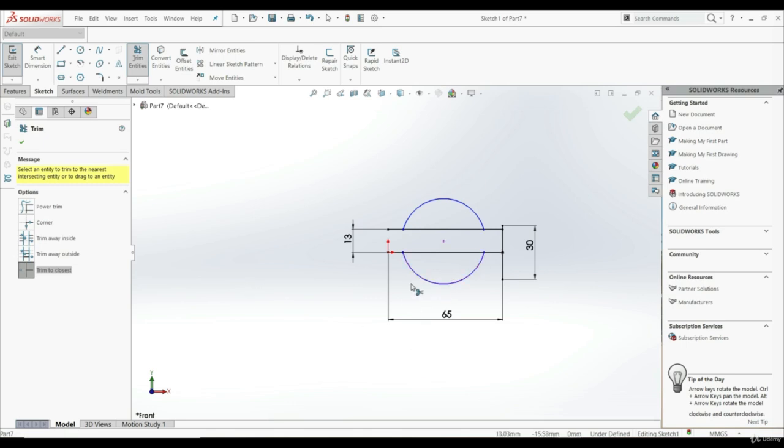Or for example, we want to cut this line here between this circle. So we can just simply click here, here, and you can cut everything that is intersecting. Or for example, you want to cut this between those two lines. This line here, yes, and this is cut.